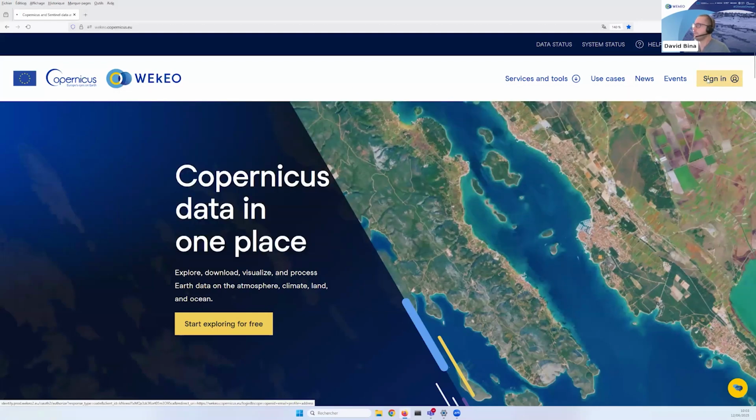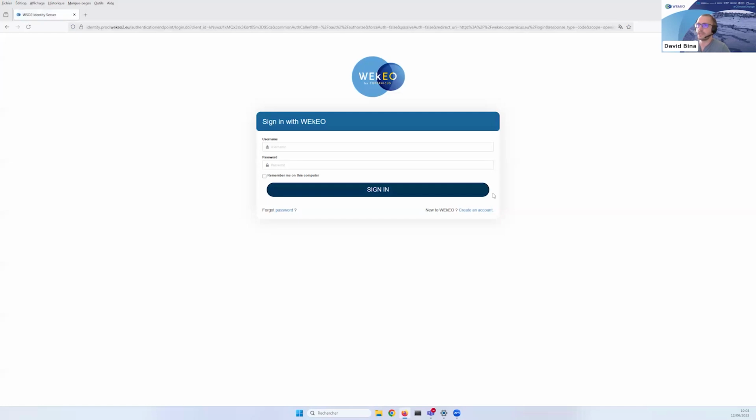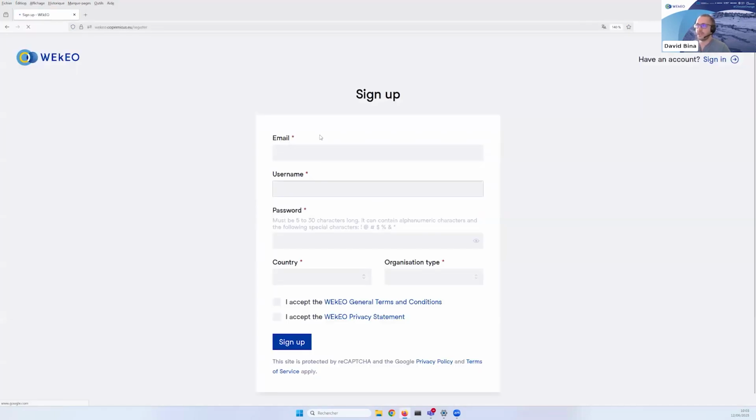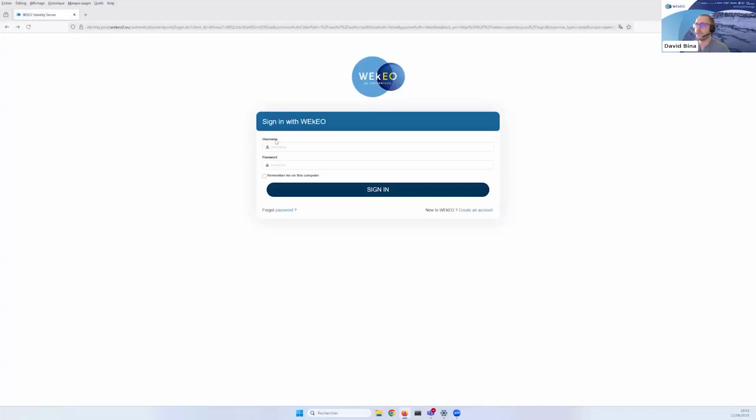So you can create an account when you click on this button here on the bottom right. You have Create an account, and you just have to fill in this form to create your account. Then you will receive an email to confirm the creation of your account. But here, obviously, I already have a WEkEO account, so I sign in.